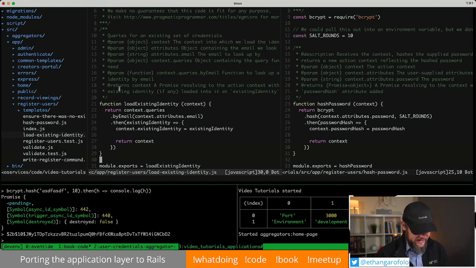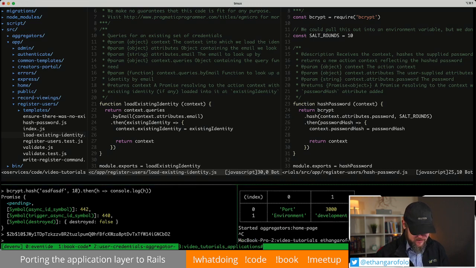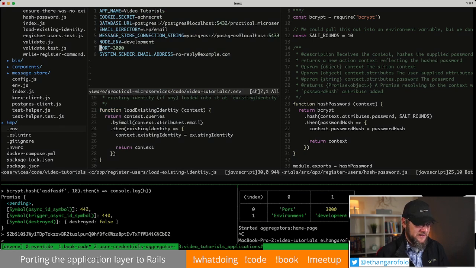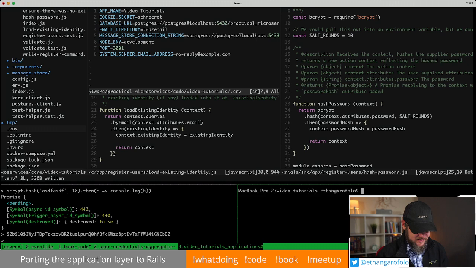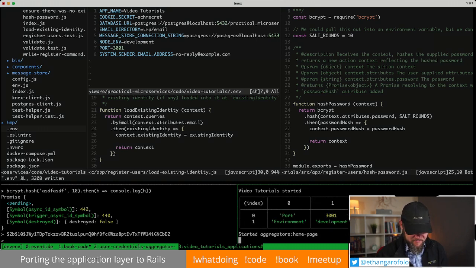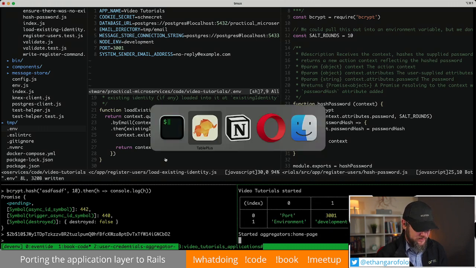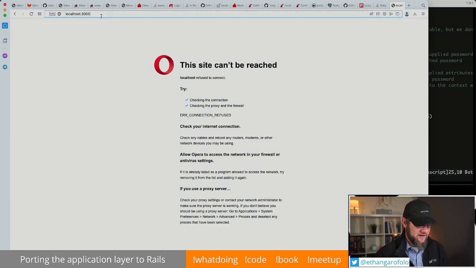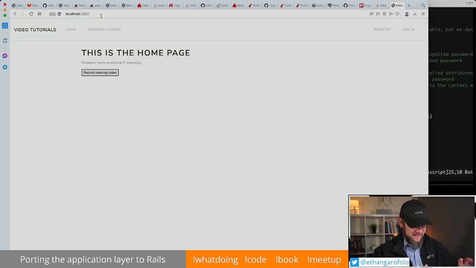Okay, first things first. Let us deliver on our promise here to the Rails app. It gets port 3000 and JavaScript gets 3001. So there we go. Now we're running on port 3001, which means if I reload, this fails. But if I change that to a 1, it doesn't fail.